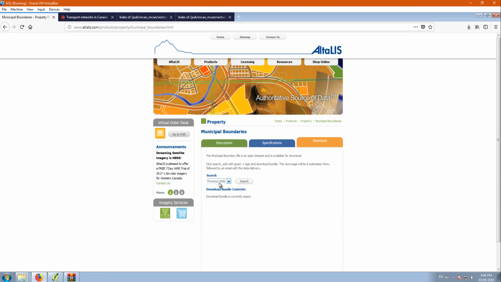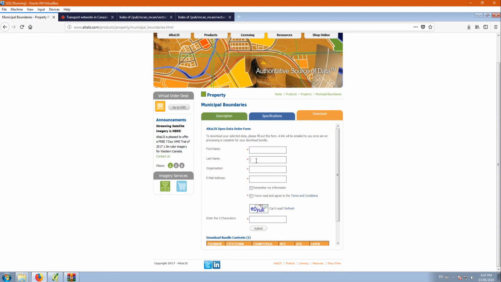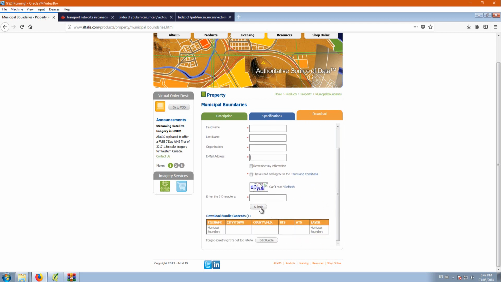Select province wide, search, press this button, add, then press here, download bundle, and here you have to fill all these fields. Remember to put your email address. Then check this box to accept all the terms and conditions. Write these letters and numbers here. Then click here on submit, and you are going to get an email with the link to download the file.